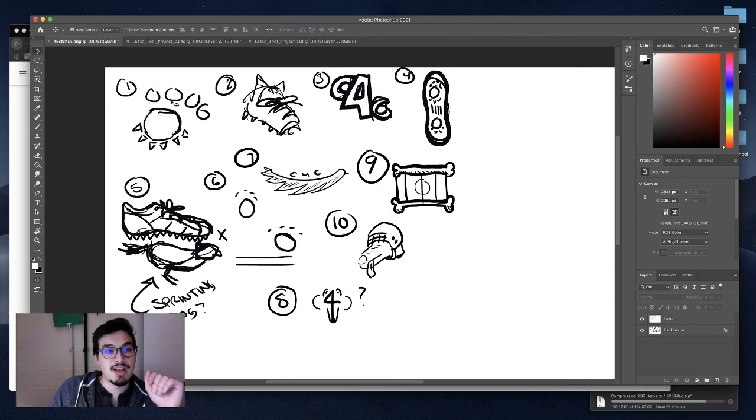So we have the paw print, and then I go into maybe this dog shoe. I'm trying to figure out how I want to make this logo in as many different ways as possible. Okay, so I have 10 separate ideas here, and they are visually different.